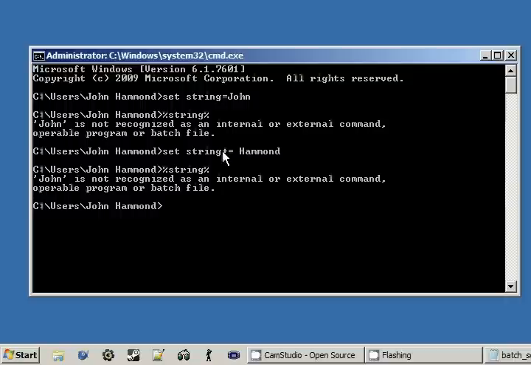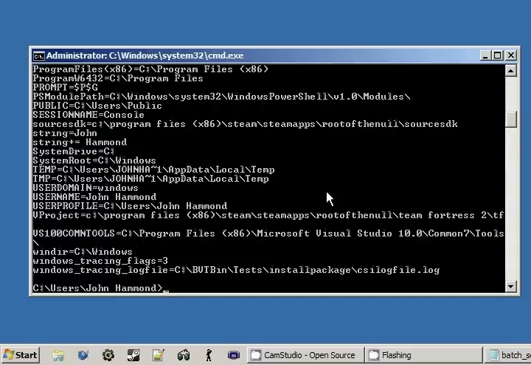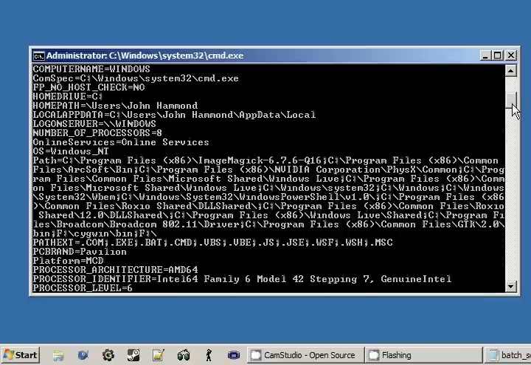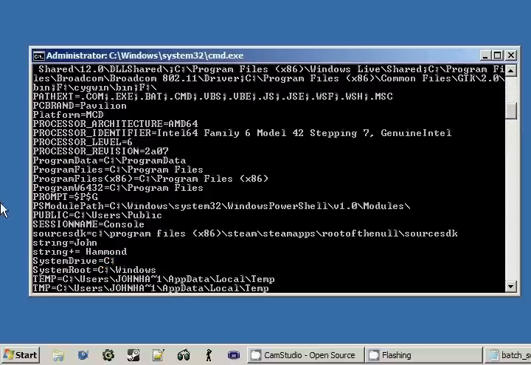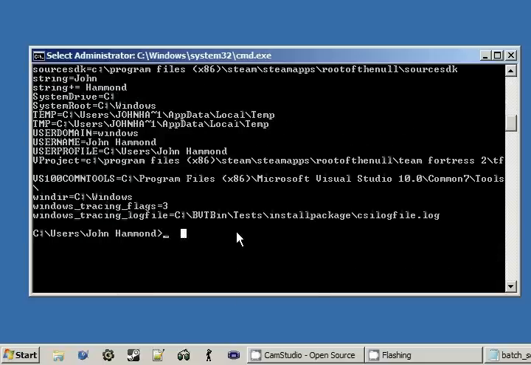Because we're trying to add on here, we're using the plus equal sign, we're having a space so we can have Hammond. But let's take a look at our variables. Let's use the set command. And if we scroll up here to string, once I find it, there it is. Now we've got string here, it's still John, and notice down here we have string plus. So it didn't actually add on to the string variable, it created a whole new variable called string plus. So we really can't do that. Can we? Let's take a look at it again.